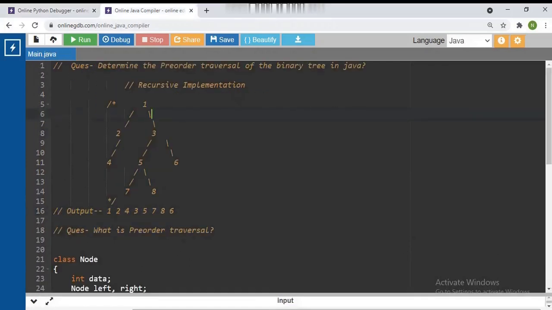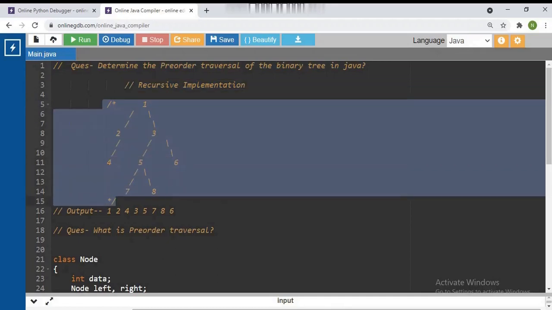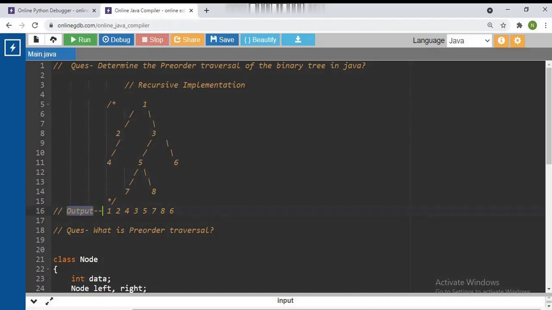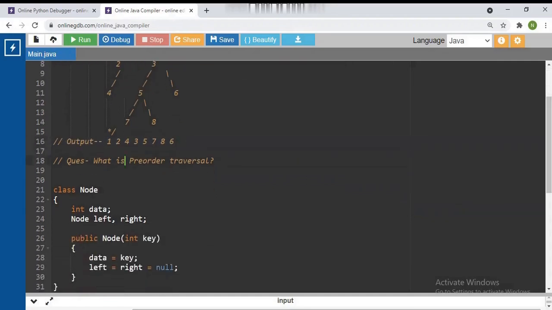So this is the Java, the same question, determine the pre-order traversal of binary tree in Java. As usual, this will be a recursive implementation. This is our tree and this is the desired output, right? Yes. So I hope you are all aware of the preorder traversal. Let me quickly revise it. Preorder traversal is nothing but accessing the root node first, then recursively traversing the left subtree and recursively traversing the right subtree, right?